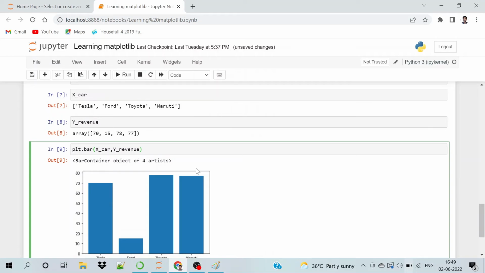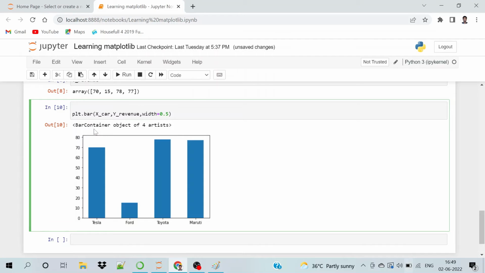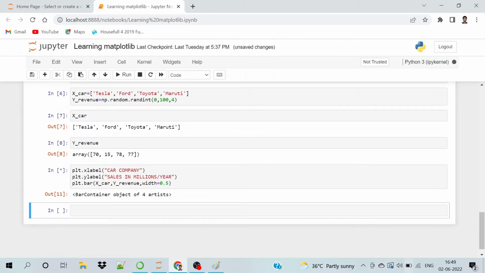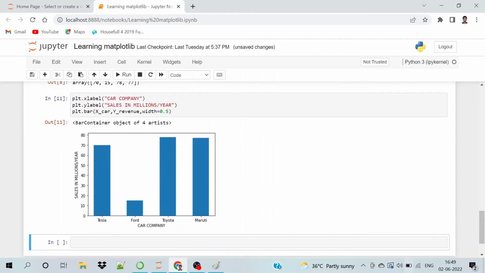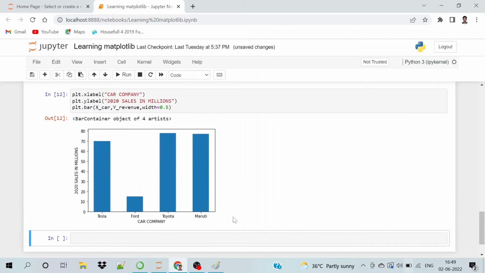So what we can do here is, first we can also lower its width to 0.5, and let's give them labels. plt.xlabel as car company, and here we can give plt.ylabel as 2020 sales in millions. Yes, in this way we can see it very clearly.